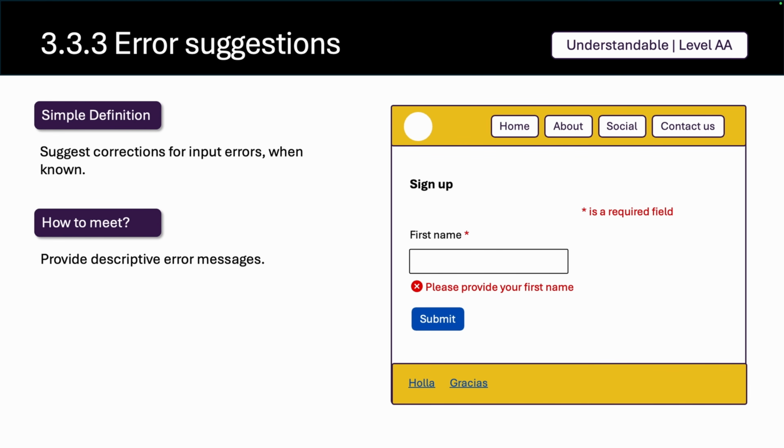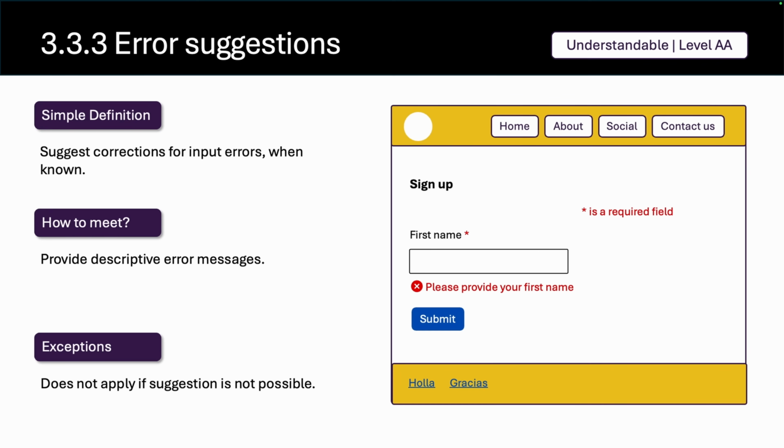How do you meet it? You need to provide descriptive error messages. Exceptions are when those errors are not clear, like you don't know what to suggest. For example, you might have seen websites wherein you are trying to create a new username and password. Even though you have tried multiple usernames, it's not accepting it. It simply says username already taken. In that case, it cannot suggest anything, unless you might have seen modern applications which say try Sam_123, Sam_Nike_1, right? Unless that's also vague, that's not accurate. So those are under exceptions.